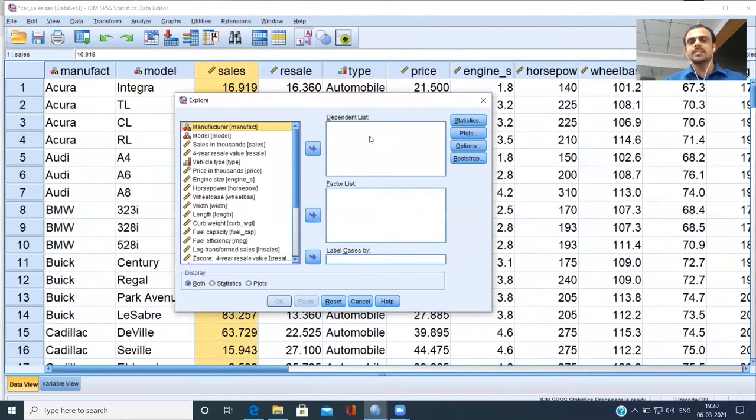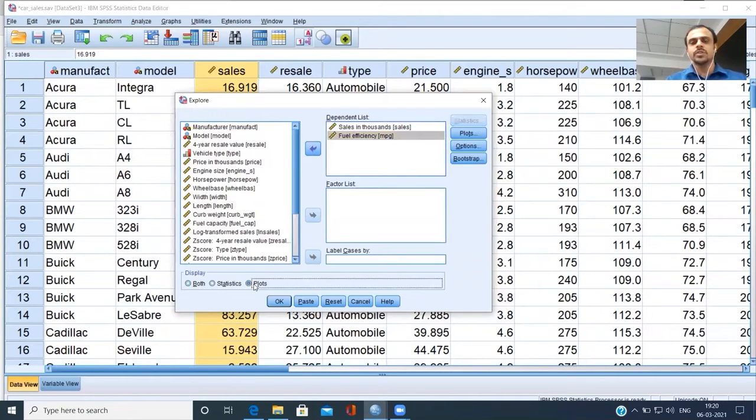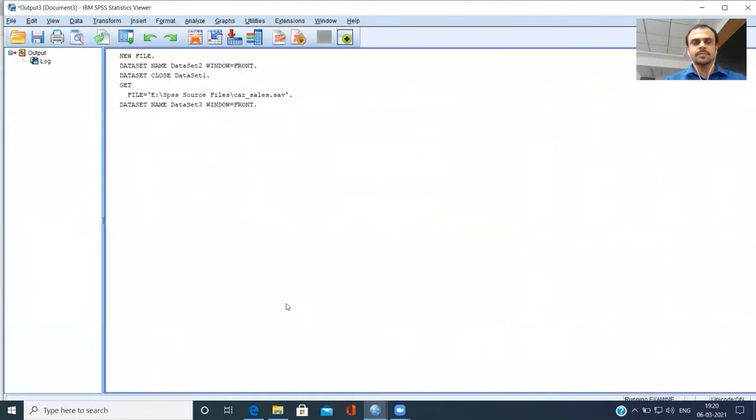Now, the dependent list is the place where you can supply any scale variable. So I have the variable sales in 1000, which I'll choose as the dependent variable. I want to choose another variable here, which is mileage per gallon. The mileage per gallon is referred to as fuel efficiency as far as the variable label is concerned. So I'll enter these two scale variables. Now, if I choose the option both, it'll display a lot of statistics and plots. So I'll avoid this option, and I'll click on the option plots here. Now I'll just click on OK.